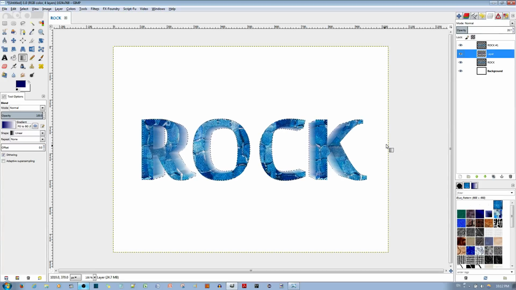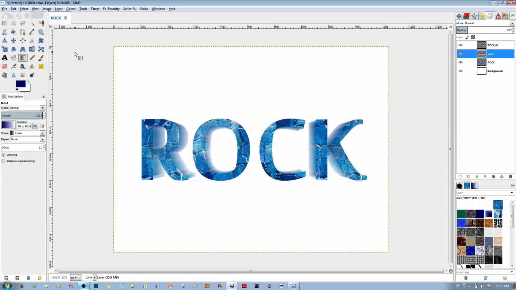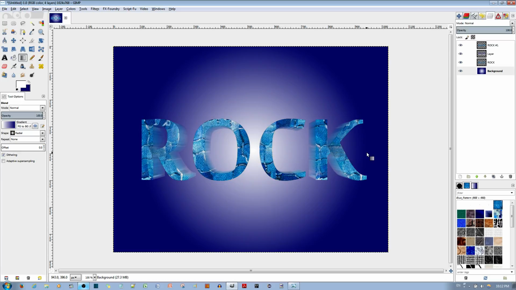Alright, next thing we need to do, I'm going to select none. I'm going to add a nice gradient to the background. Choose the background and make the shape radial. Switch the colors. Go ahead, select from the center to the side like so. And this looks pretty nice so far. We just need to add that underwatery kind of effect.